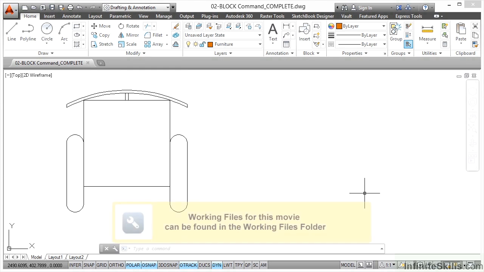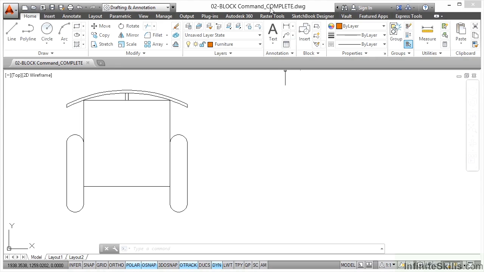So now let's move on to looking at the block command in a little bit more detail. Again, we have the block command complete drawing that we're working in while the video is being created. You will have a drawing called block command available to you where you can work through whilst watching the video. What I've done here is created a little plan view of a chair.